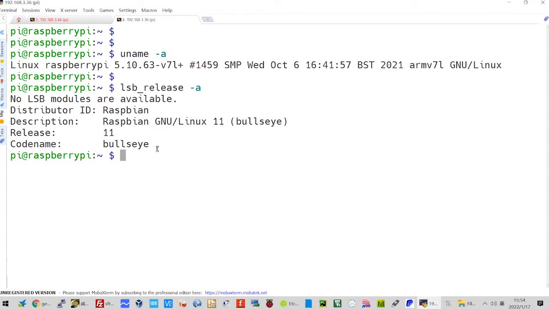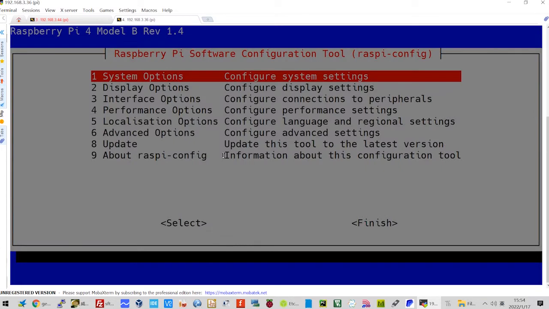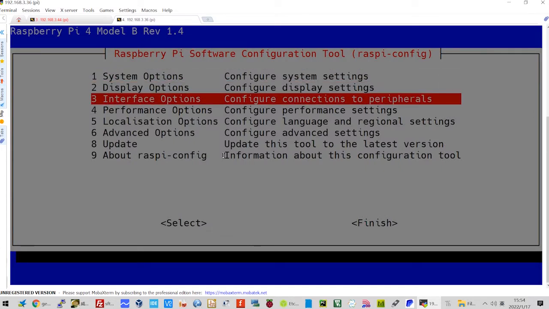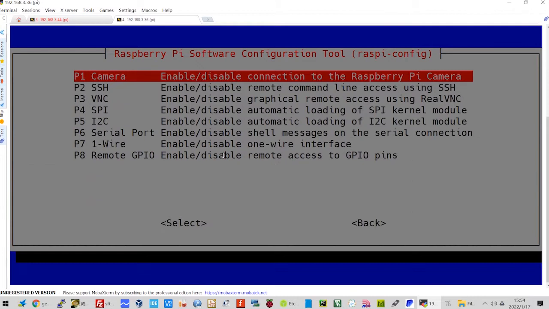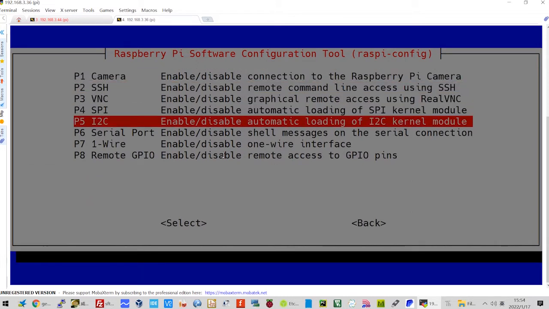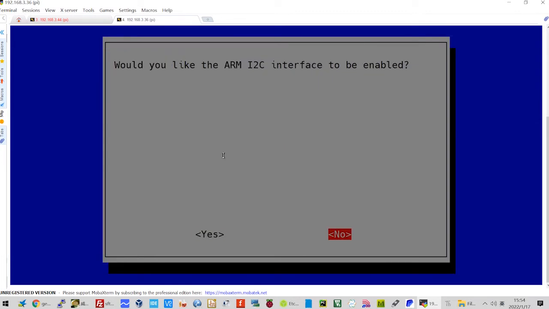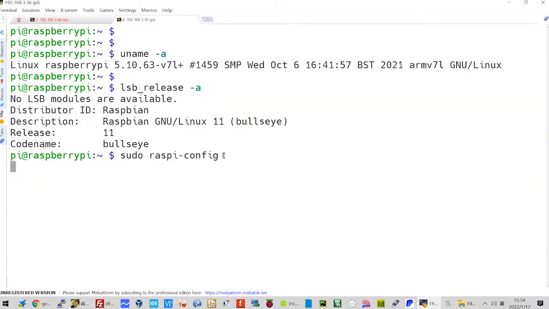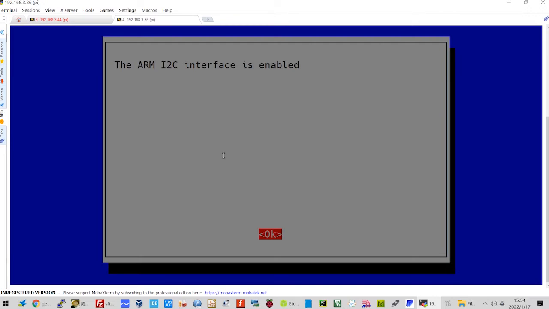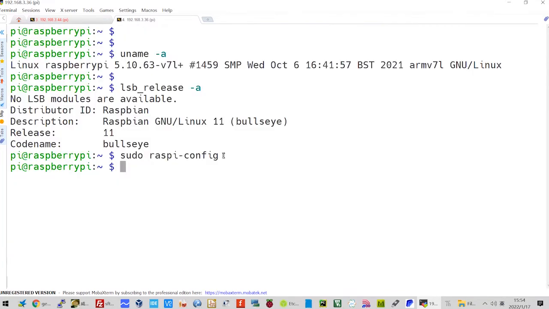And the second, I need to enable the I2C function by typing sudo raspi-config and navigating to interface options here and selecting I2C. Select enable. Yes. Alright. The ARM I2C interface is enabled, and then finish. Let's do this.